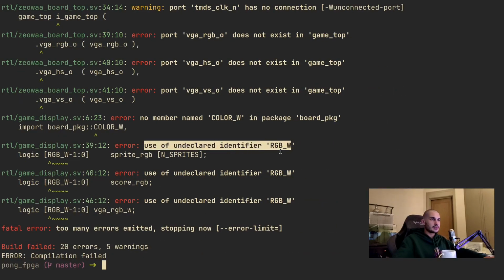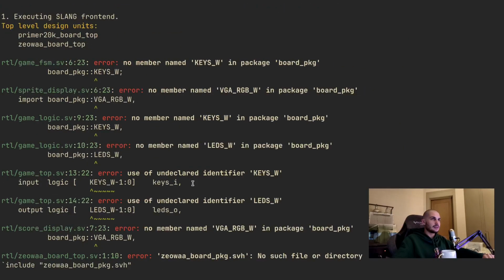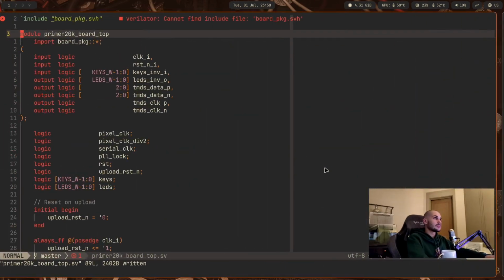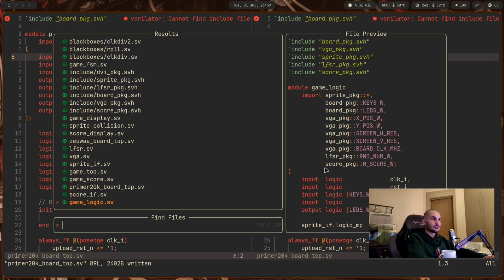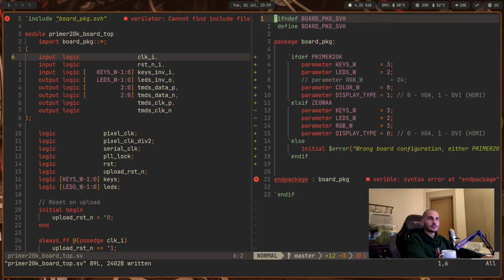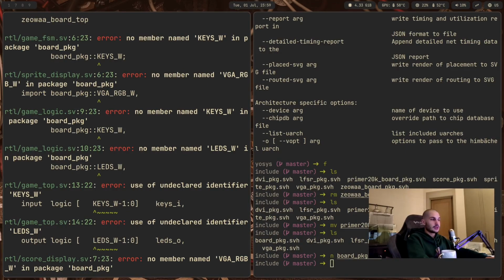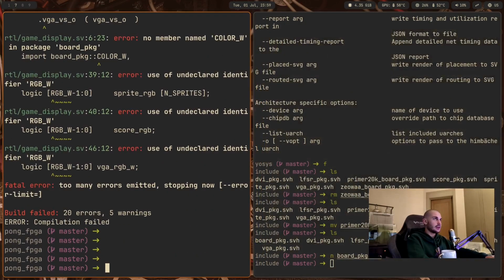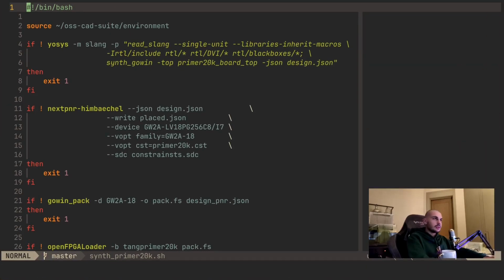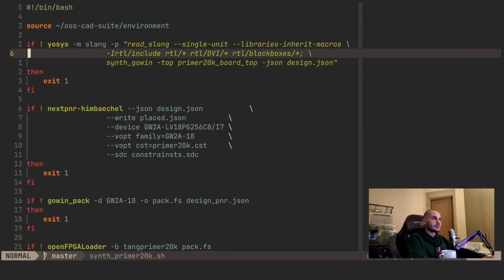Use of undeclared identifier. Oh my god. Okay, whatever. No member names key W in package board package. Is this actually true? This is actually true, because I forgot to say. Like, do I even need this? Yeah, probably I do. Okay, whatever. So I'm gonna say it's the same stuff everywhere.